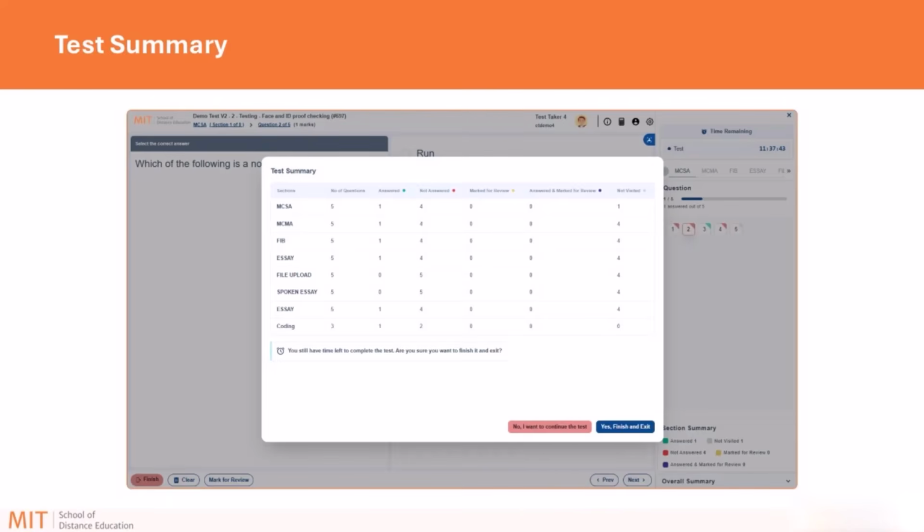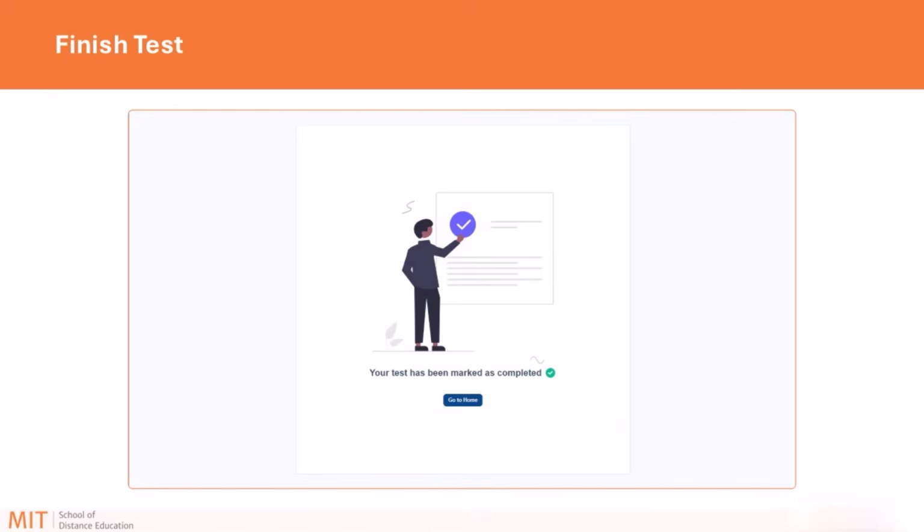So it is highly recommendable to go through the summary, and if you feel something is missing, you can always click on no, I want to continue the test and attempt the remaining questions. But if you feel the summary is fine and you can finish the exam, you can click on yes, finish and exit. So this is how your test will be ended.